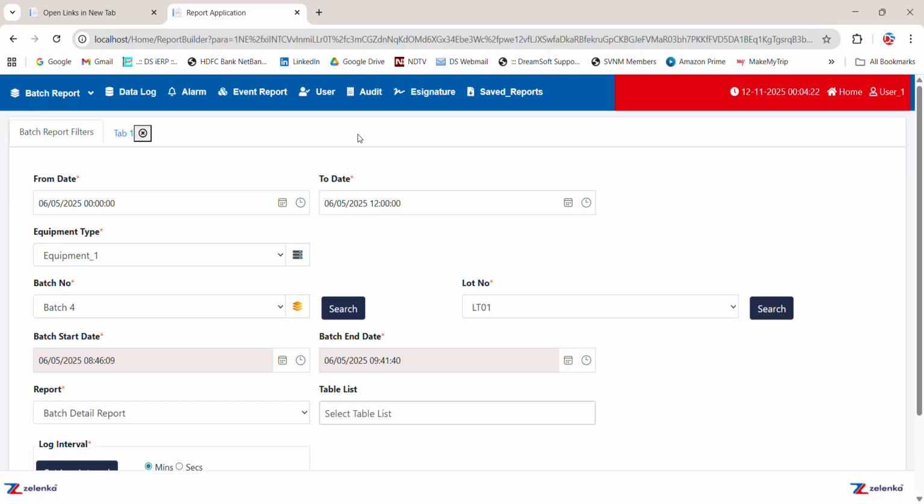So this browser viewer has become very professional now. All these are in your hands. It's completely configurable. So now let us start using the browser viewer in our Zelenka reporting applications. Thank you.